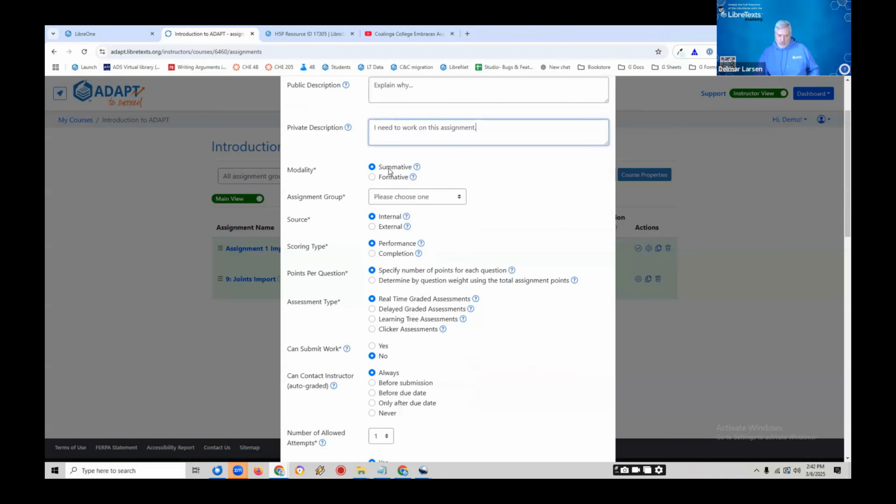Now comes the question: are you using this formatively or summatively? Again, as a reminder, summative means that students sign in and it keeps track of them. Formative means that the students don't have to sign in, and you can distribute the URL of this assignment to anybody and they can go do it.